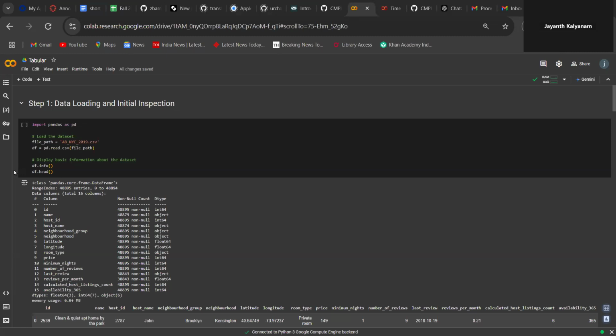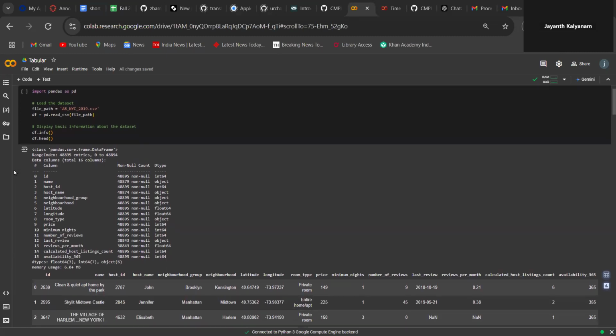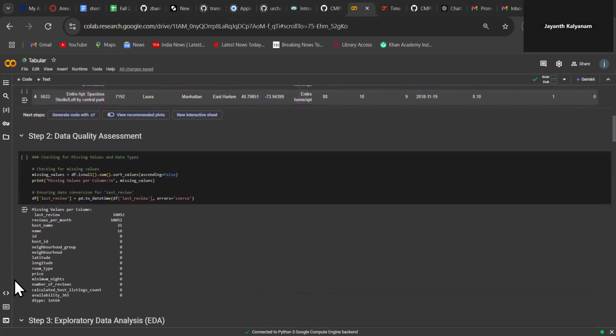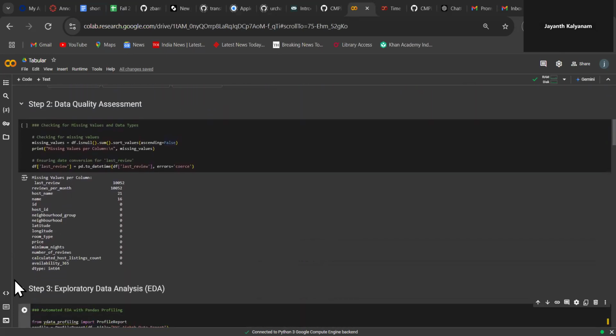I downloaded and inspected the structure of the dataset, the data types of the columns, and the structure of the data frame. Next comes data quality, checking for any missing values and any possible relevant data conversions. I used the isnull function with sum to get the count of missing values for each column, and for the last review date time, I made sure it is in proper date time format.